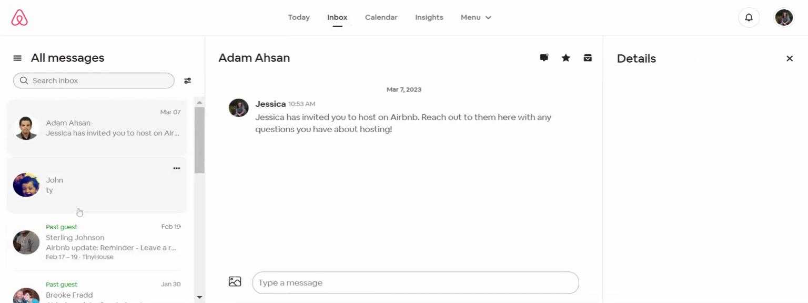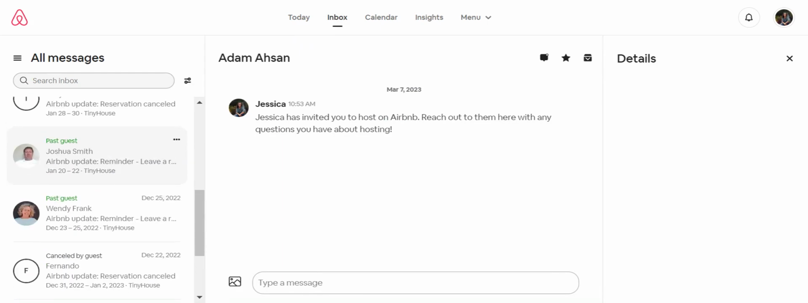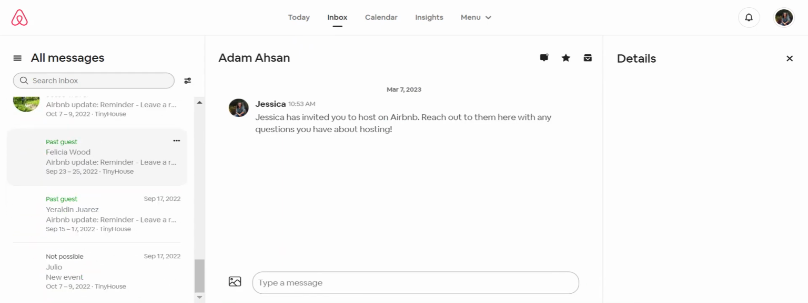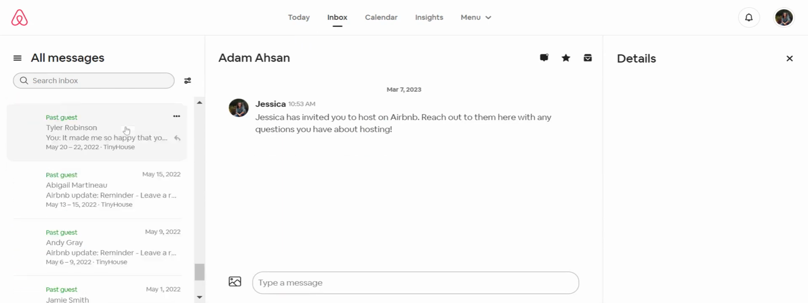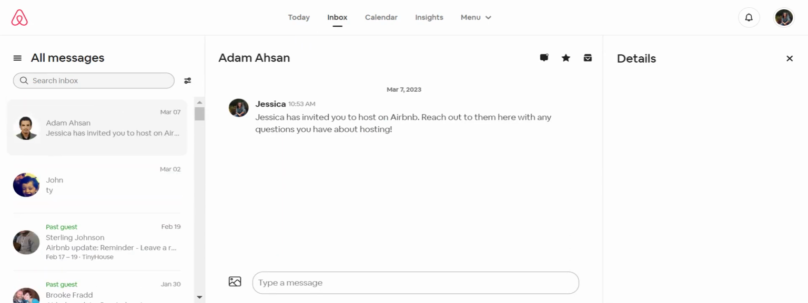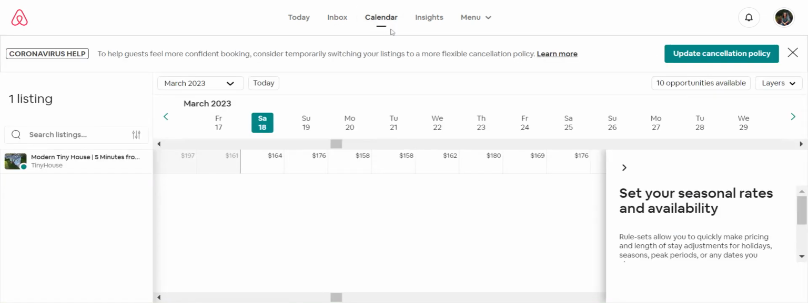So you're going to have your inbox. This is going to be all of your past communications with guests. So everything will be logged in here, and that's pretty self-explanatory. And then you have a calendar, and this has your listing. So if you have multiple listings, it's going to have them all stacked right here, and it'll have your calendar.